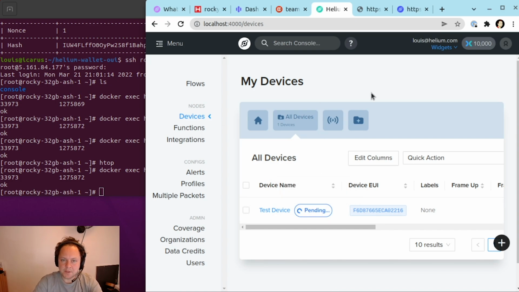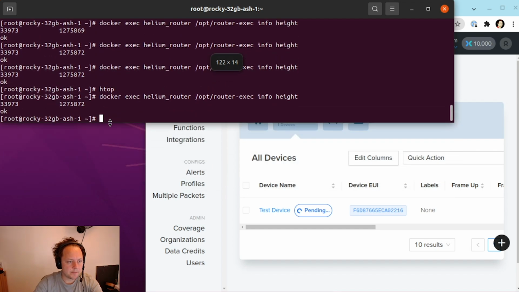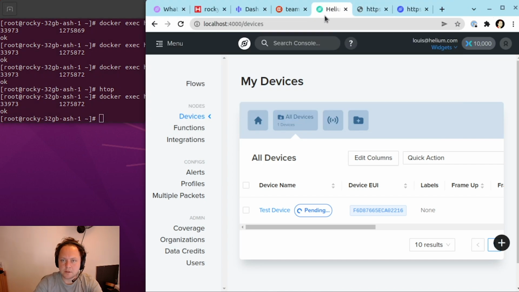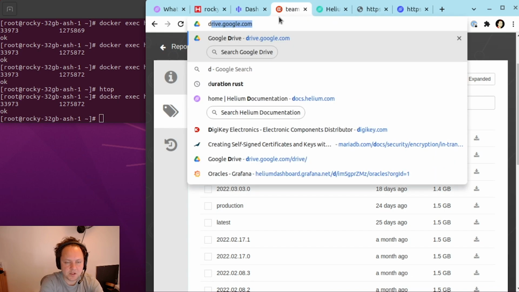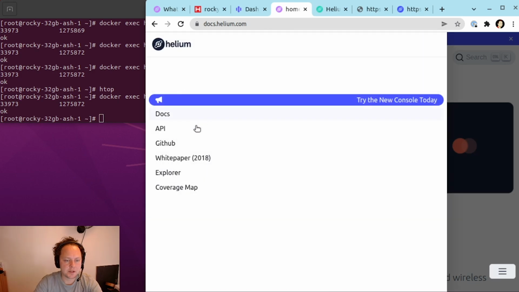So the next thing is going to be to test this easily. You can use a physical device if you have one, but what I like to do is play around with virtual devices, because it gives you a lot more flexibility, and it means you have more visibility on what's happening.